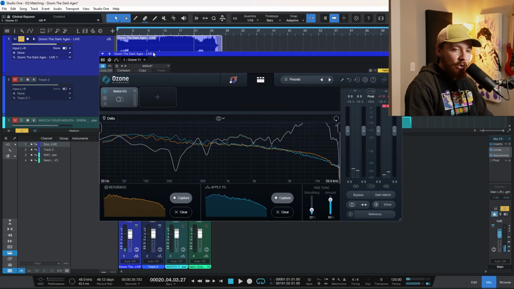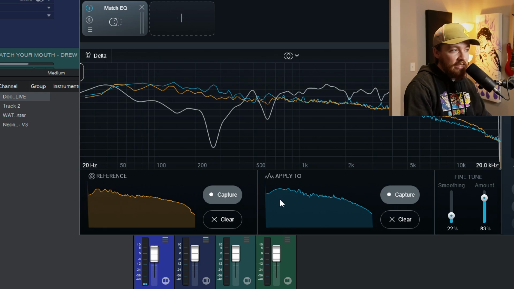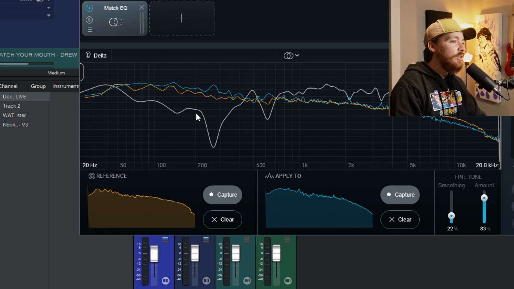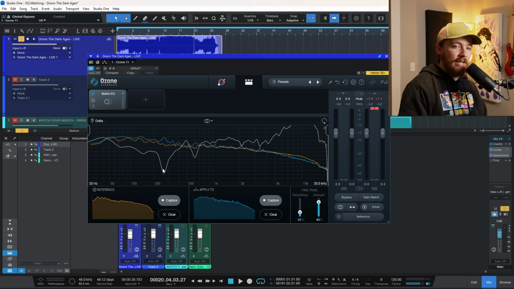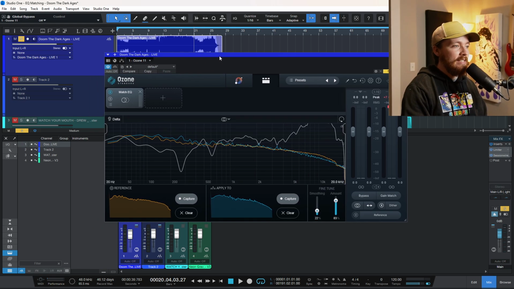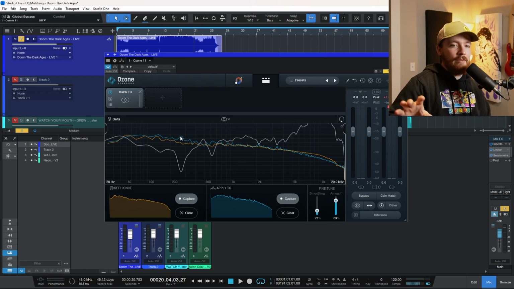Significantly better. So that's the 101 version of this, which is you can basically capture somebody else's reference or somebody else's song, use it as a reference for yours, and apply that same frequency curve. But here's the 201 level of this, and this is where the plugin really becomes powerful, and most people miss out on this. This plugin shows you where your problems are at.